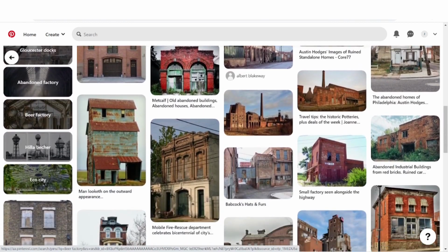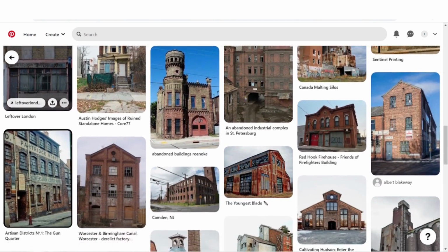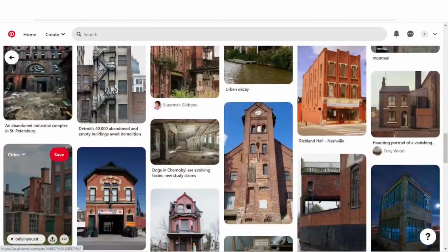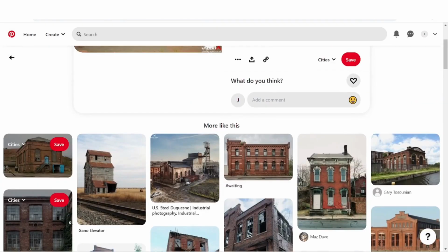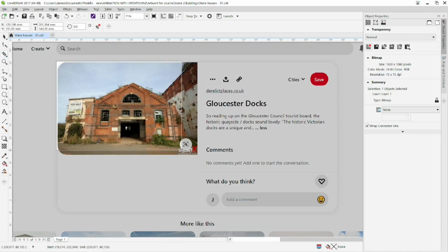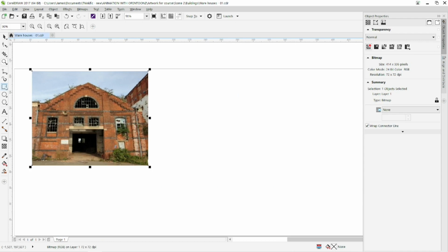As with some of the other work, I use Pinterest to go and collect some images, and I've put a collection of images together here. Not all of it is Dockland stuff, but a lot of it is red brick. I really like this piece here, so let me just cut it out of Pinterest and paste it into my drawing here. I'm using CorelDraw.